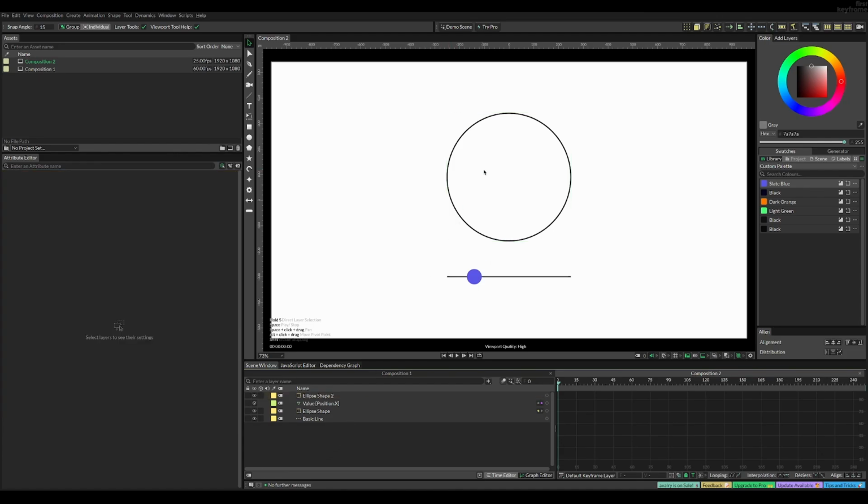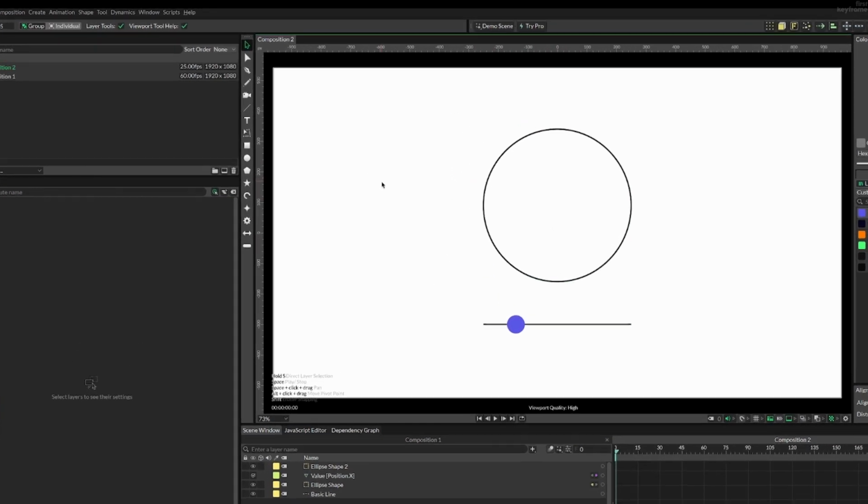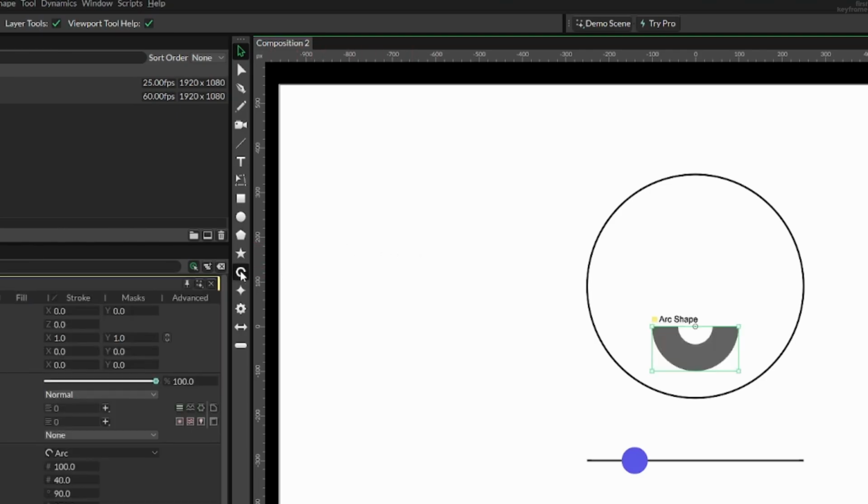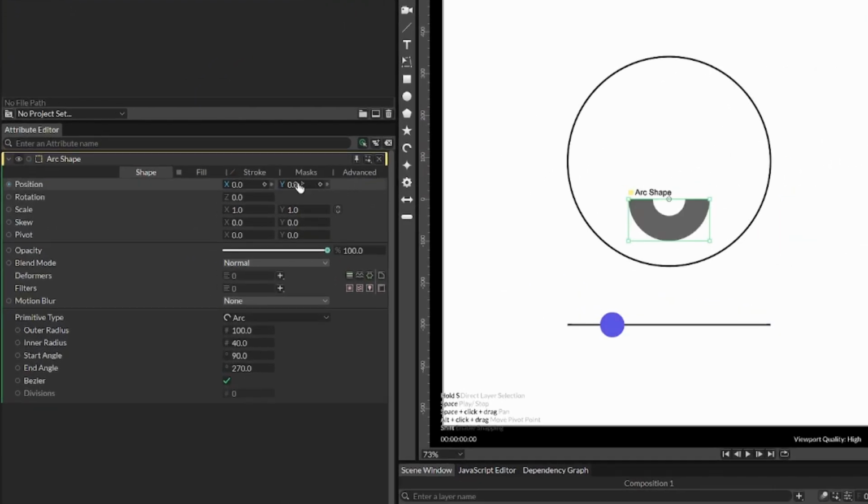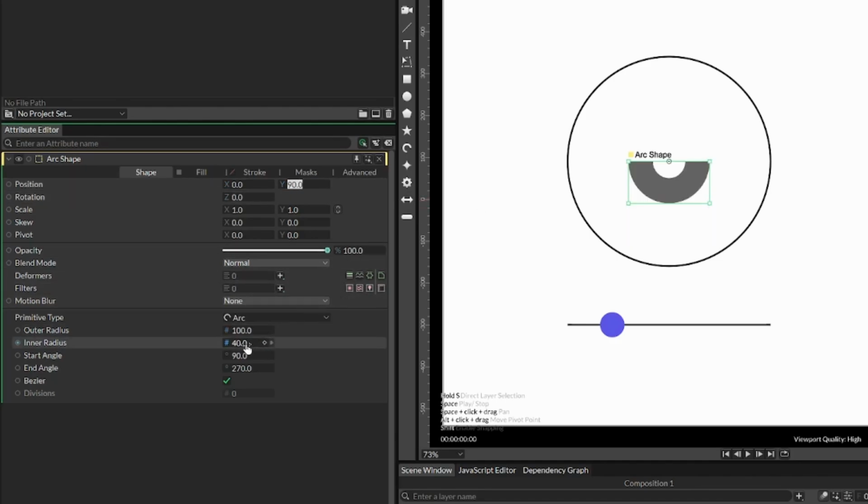We want to add something called an arc. And if you don't know what an arc is, let me show you. You can add it by holding Alt and then pressing this shape. Let's start off by moving it up by 90 on the y-axis. There are a few settings, but nothing too overwhelming.